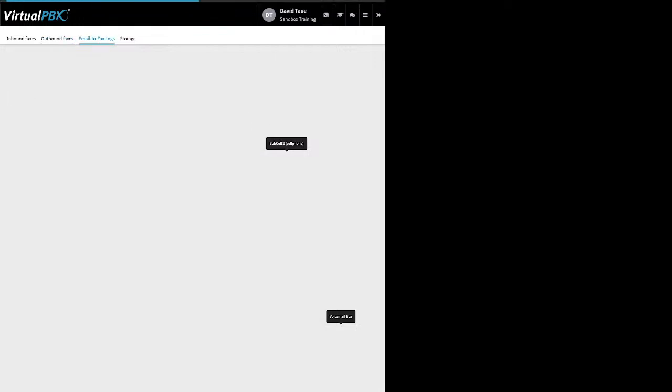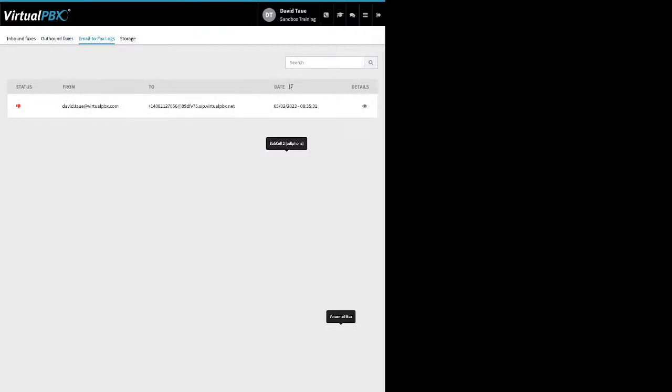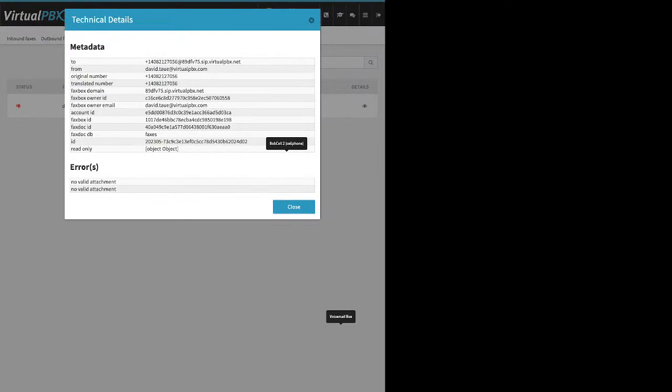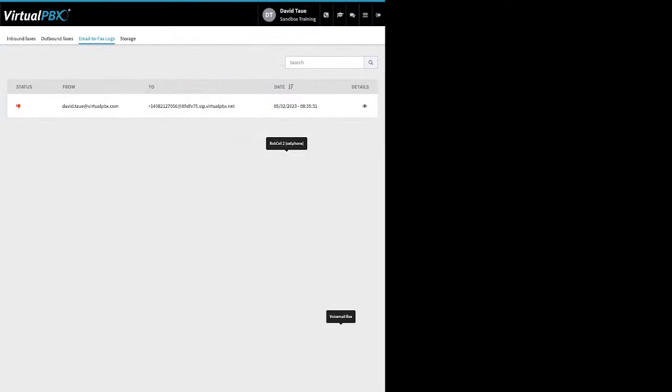The email to fax logs. If you see anything here, that means the system had a problem processing the request in general, right? We never made it to the calling out to the person. You click the little eyeball icon here, the far right, and you see in this case, no valid attachment. That could be the person didn't attach a file, or they just did not attach a PDF or a TIFF file. In some instances, it will tell you the file that they attached, but sometimes it doesn't.